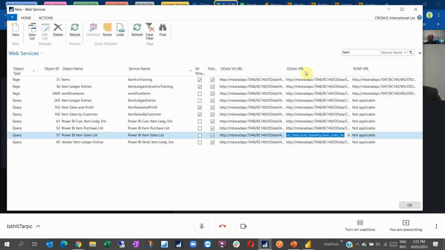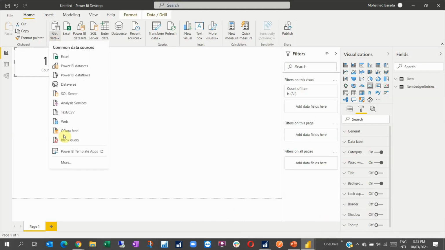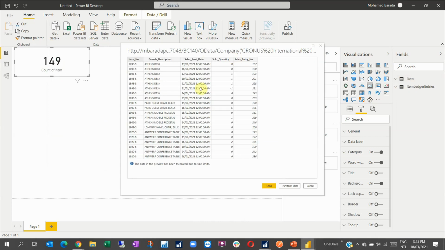I will take this OData URL and go to Power BI. I can add as many tables as I want inside my Power BI. This is a report. I will paste it, click OK, and it will load. It will show me now this data: item number, sold post date, sold quantity, entry number.